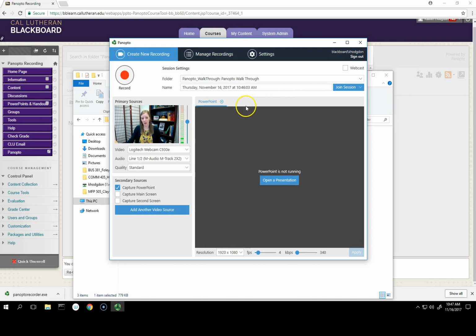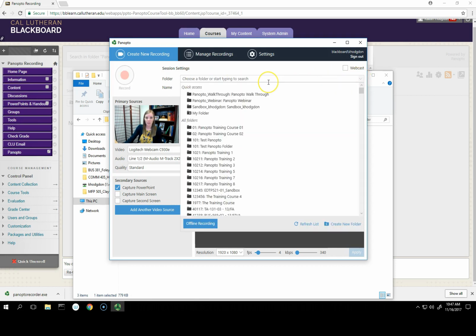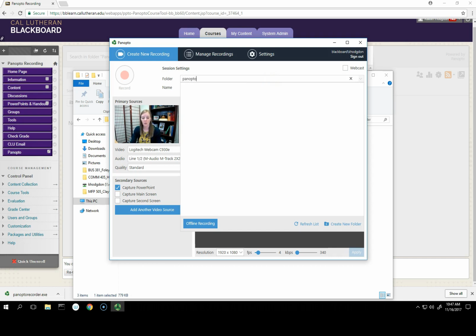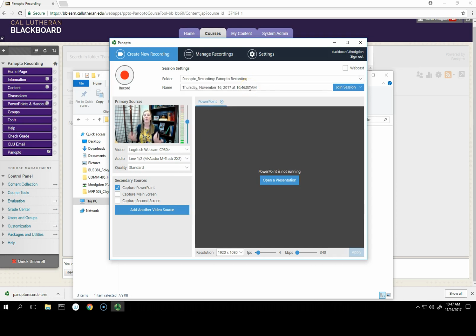So I'm only going to record my PowerPoint, but before I do anything, I want to make sure that I have the correct folder selected. So as I mentioned before, Panopto Recording is what the course is called, but this folder here is called Panopto Walkthrough. So I'm going to click through and actually just type in Panopto Recording so that I don't have to scroll all the way through, and select our folder. Now this means that once I finish recording, this is the folder that my video is going to go to, which is really important because I want to make sure that I can find it, but also that it's in the right course that I'm recording for. And I can also name it ahead of time. And I'll just name it Panopto Recording.